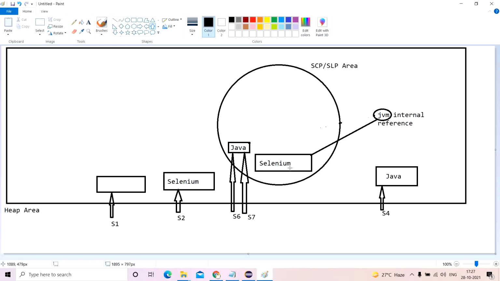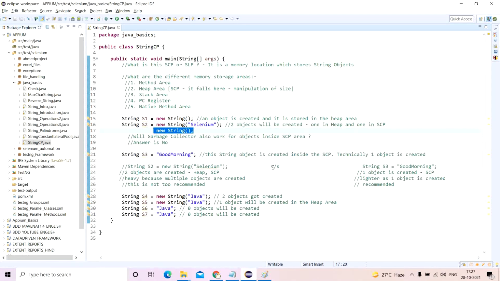So because of so many privileges and flexibilities of SCP, which is the string constant pool or string literal pool area, this particular concept is extremely important, and it is extremely important in designing frameworks, especially when you are creating objects. I've already discussed this very thoroughly.